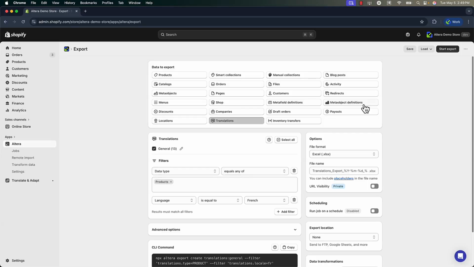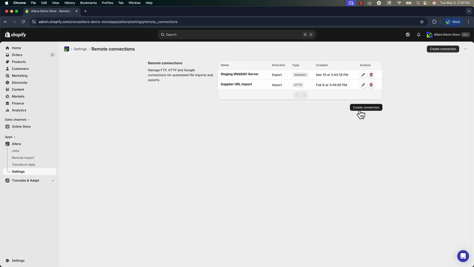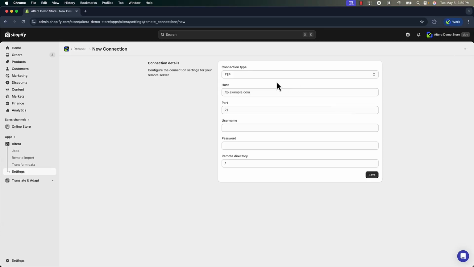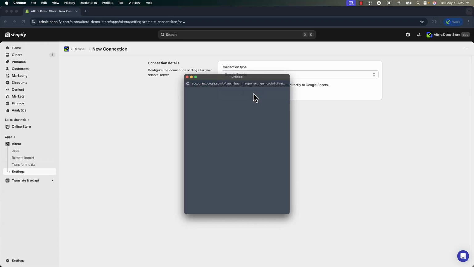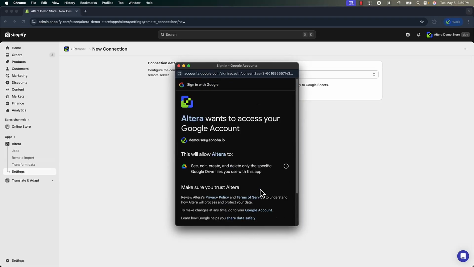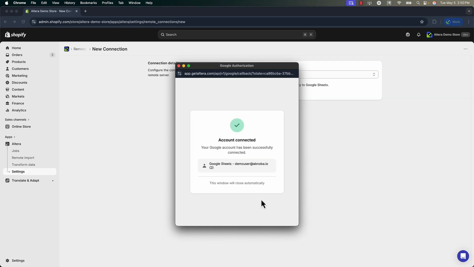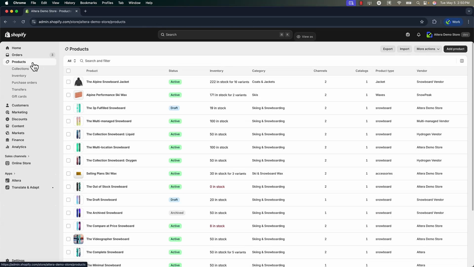Before we get started, we need to link up Altera with our Google account so we can push directly to Google Sheets. To do this, we'll go over to the left and click on Settings, scroll down to Remote Connections, and create a new connection. Here for the connection type, we'll choose Google Sheets, and we'll go ahead and connect our Google account. Once we go through here and accept the access permissions, which allow the app to just create individual spreadsheets for you, we'll go back here to our Shopify admin.